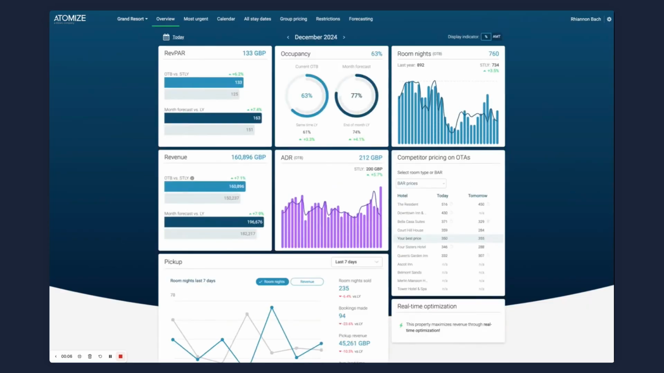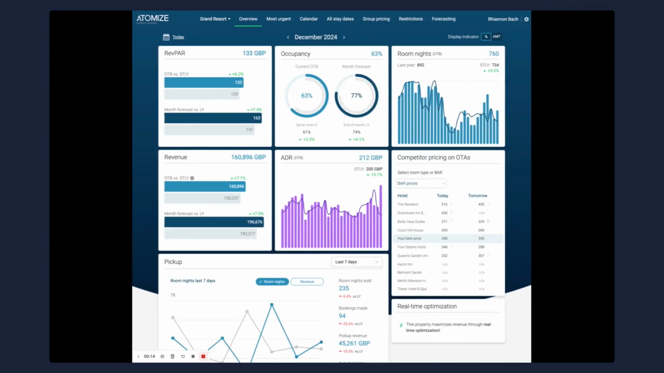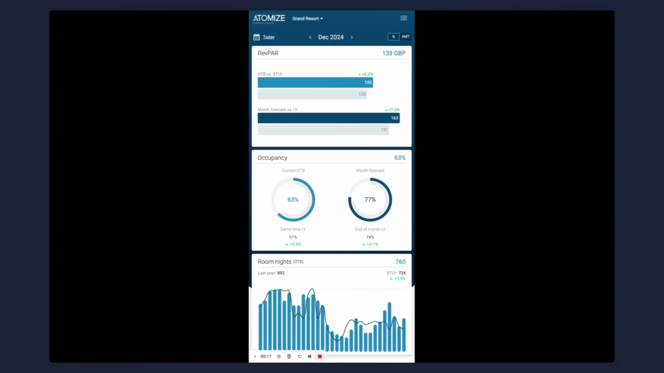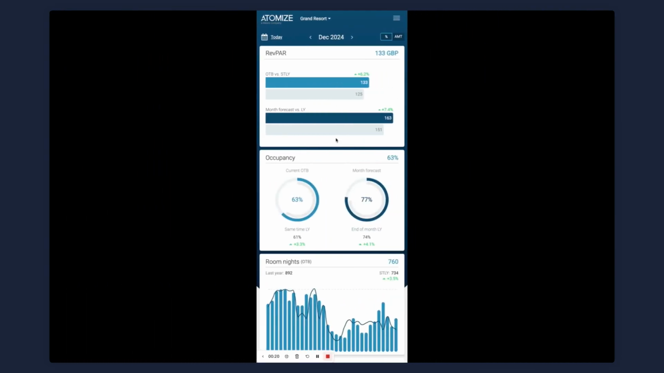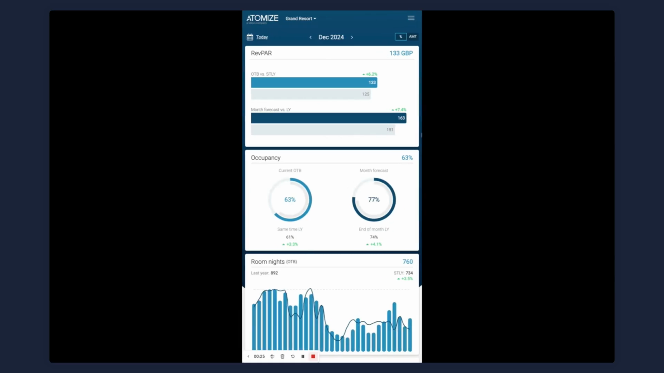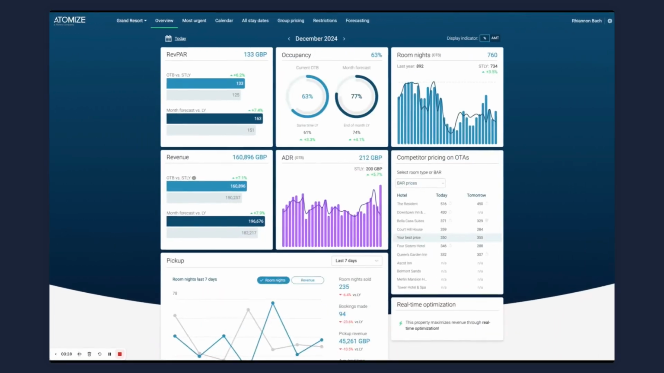Now we are back on the Overview tab or the Dashboard screen. Before we move on, I would like to point out that this is a device-agnostic tool. This is what the screen looks like when viewing on a mobile phone. You can use Atomize on any device, and the same functionality is there regardless of the device that you are using.